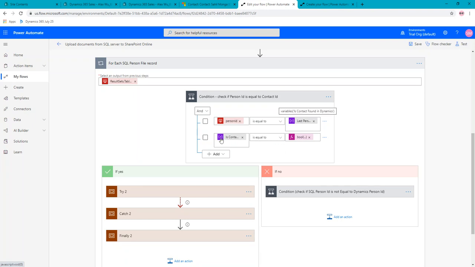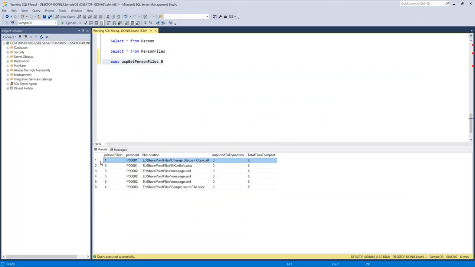But the second condition says if contact found, this is by default true, but overall this is going to fail, right? So for the very first record, we are going to go under this particular section, the if no branch. But at this moment, I want you to assume this condition is true. Our first record has already been traversed, we have found that our contact exists in Dynamics, and the person ID is equal to last person ID. So for example, you can assume the first record has already been executed and uploaded to SharePoint Online.